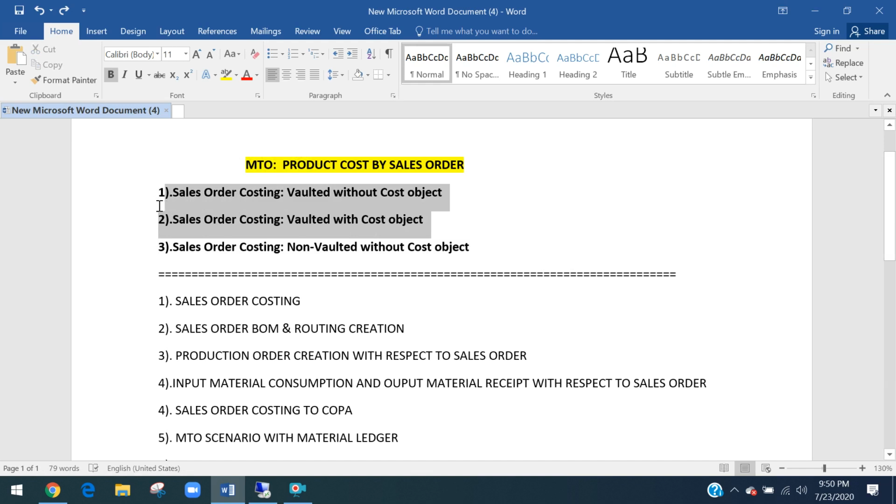Valuated has two combinations: without cost object and with cost object. The second one is non-valuated, which is 100% a sales order cost object only. Because the production order is settled to the sales order, all expenses we booked to the production order, such as material cost and activities cost, are transferred to the sales order. Further, additional sales order expenses are settled through the sales order settlement. Now today in this video I will explain sales order costing with the non-valuated concept.